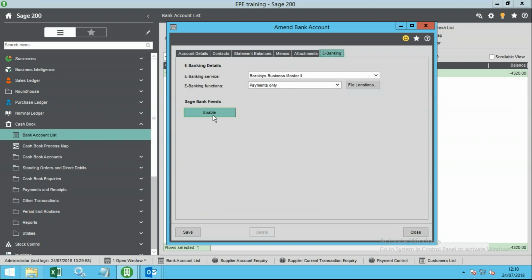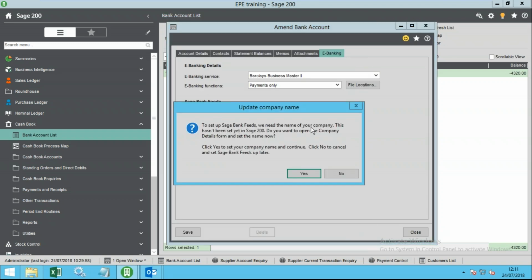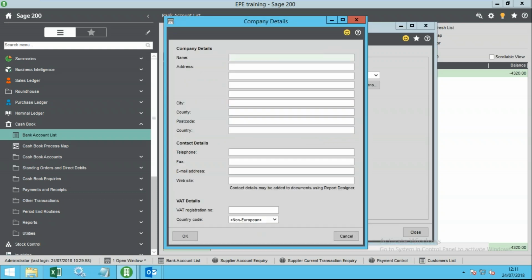So this connects directly online to your bank account and downloads statement transactions. How do we do that? Well, we have to enable it. What does it say there? Oh, okay, yeah, we need the company name.